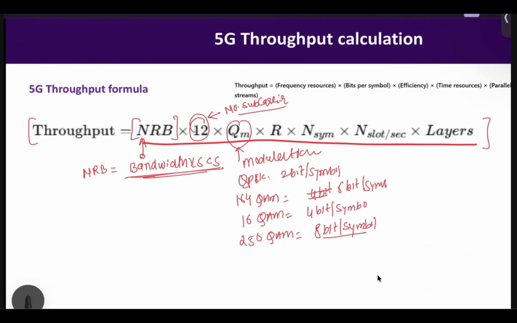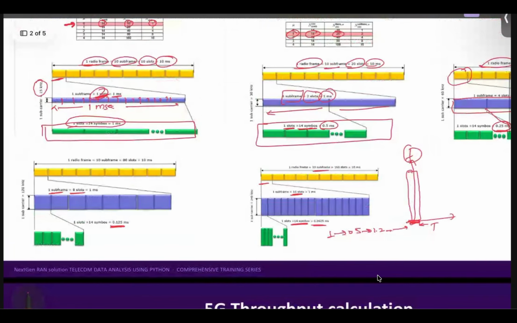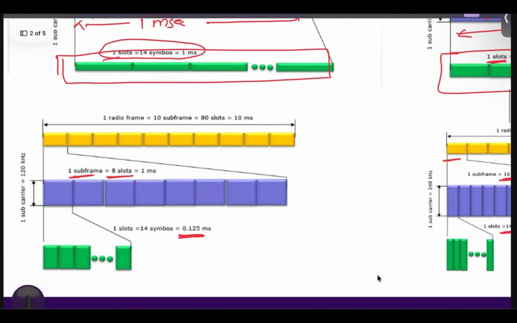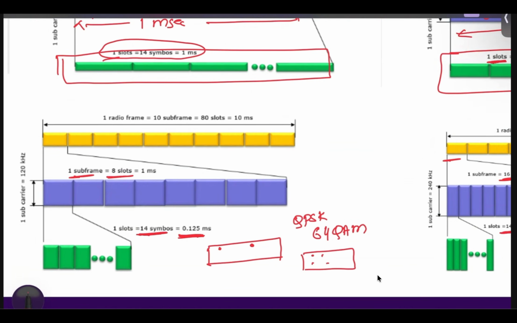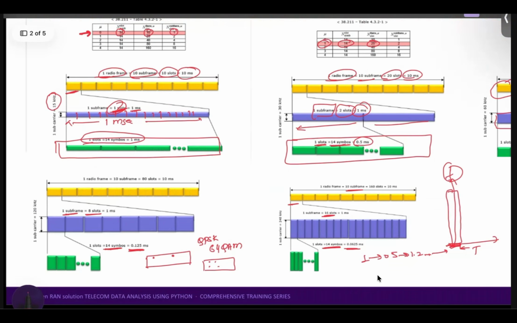Bits per symbol means what? Here in the example, you are having a constant 14 symbols everywhere. So based on your modulation, if it is QPSK, you will have 2 bits in one symbol. If you are on 64 QAM, you will have 6 bits in one symbol. As soon as your modulation increases, the carrying capacity of your symbol increases, and you will get a better throughput.